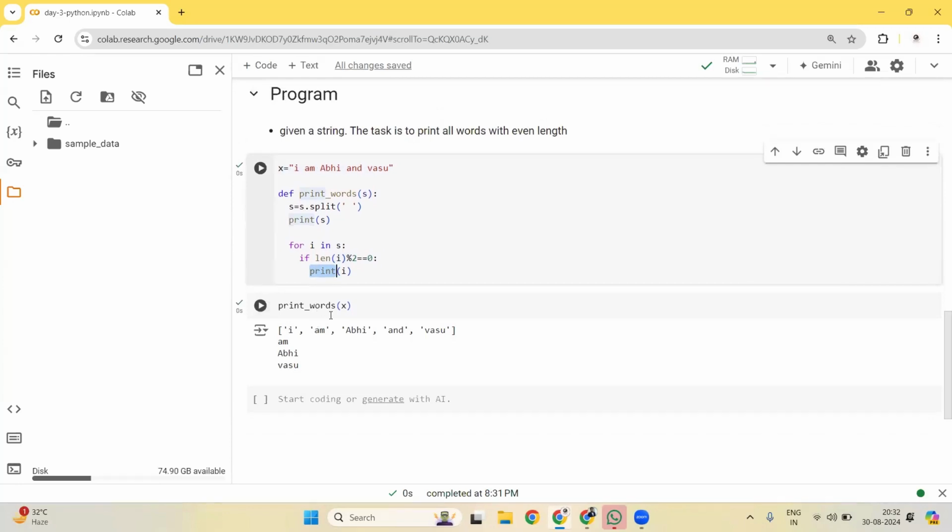Brother, I have a little doubt here. We have given "I am Abhi and Vasu" and initialized it in the letter X. Next, we defined a function, print words, which takes S. When we didn't equate S with X, how is it taking "I am Abhi and Vasu"?